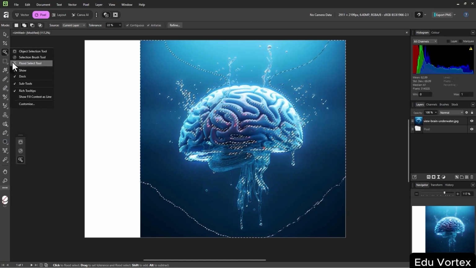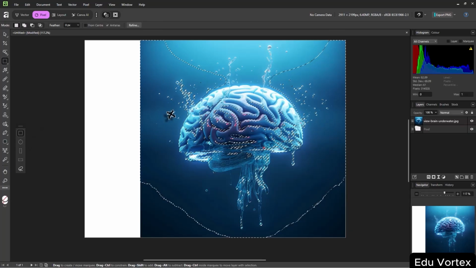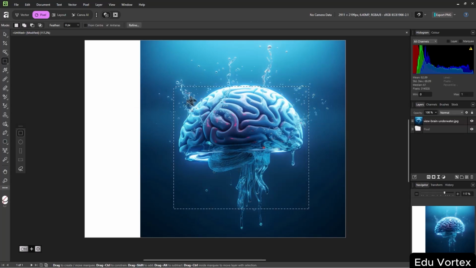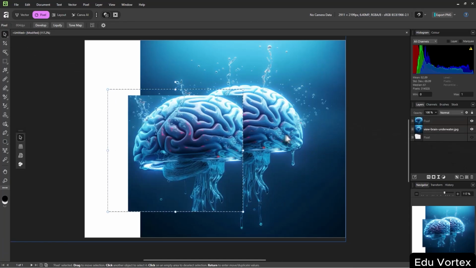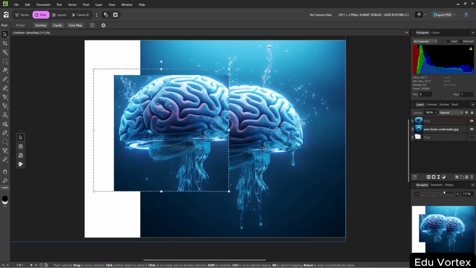Now the next one is this marquee tool, a very popular tool in Photoshop, where we can select any object. We can either copy paste it like this. I have selected this area, and as you can see, I have copied this area. If I want to move this area, I can simply do that here. Now you can see I have just copied the area just by using the marquee tool.